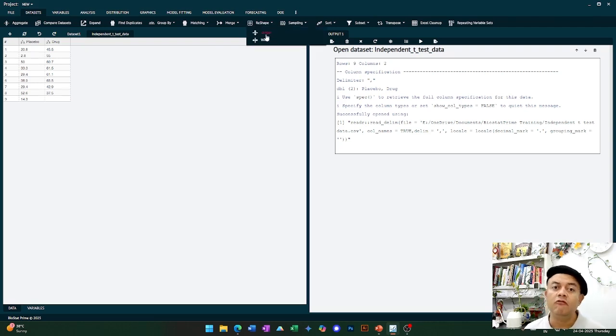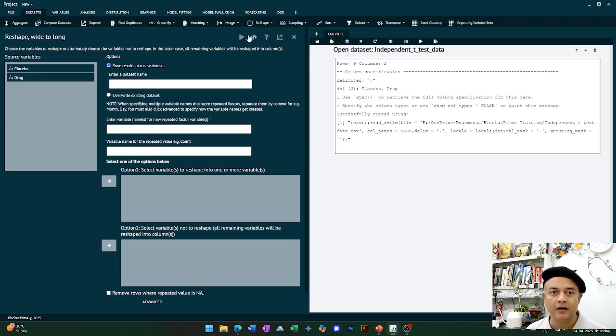You want to convert wide to long or long to wide? That is the question. Well, in this case, we want to convert wide to long. So longer, this is what we want. Click onto this longer, right? And then the first option here is to save the result into a new data set or override the existing data set. Let's override. We don't really need to save into a new one, right?